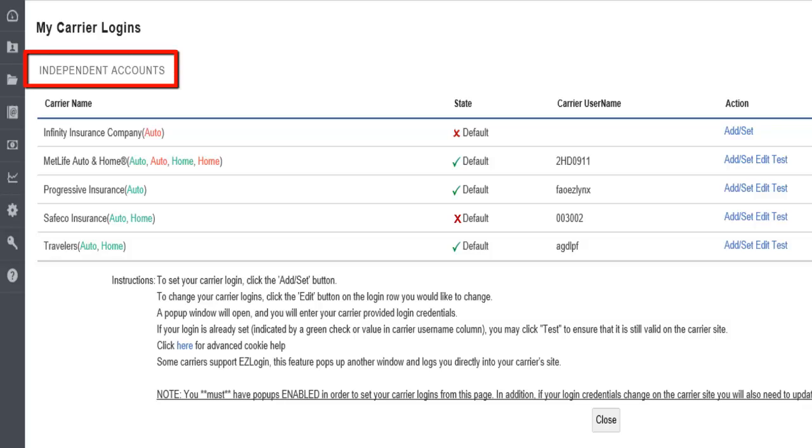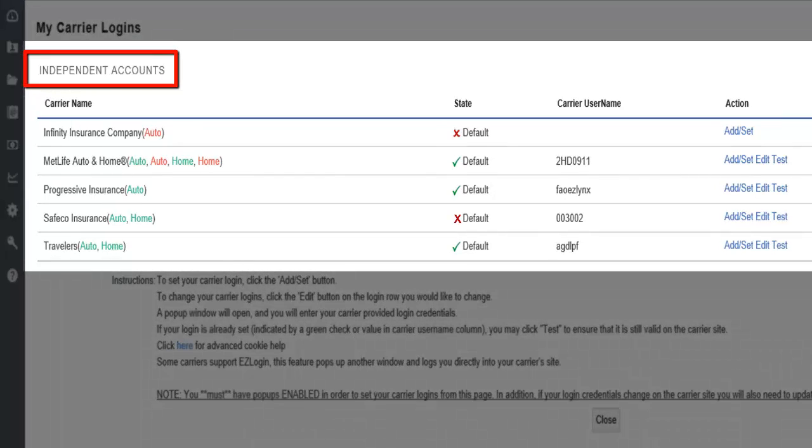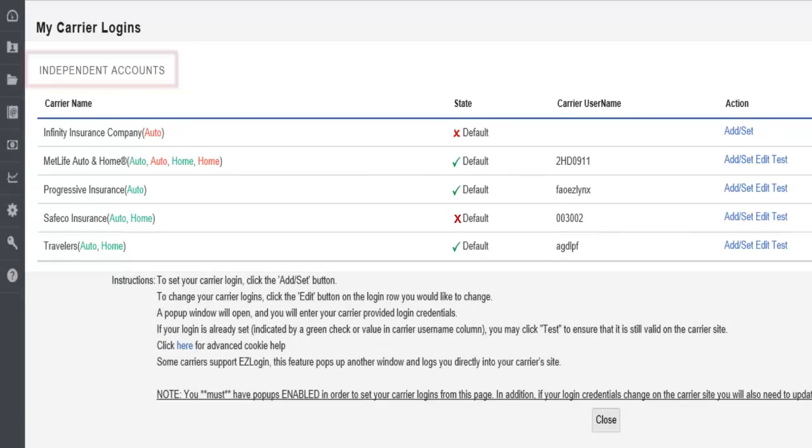Notice here on the upper left-hand side, I have a grid that says independent accounts. These are all of the carriers that you're appointed directly with. You have your own username and password, and you have your own agent code. Now, some of you, if you're new to being an independent agent and maybe you signed up with a brokerage or something like that, you may have a second grid down here on the bottom, and it's going to say shared accounts.